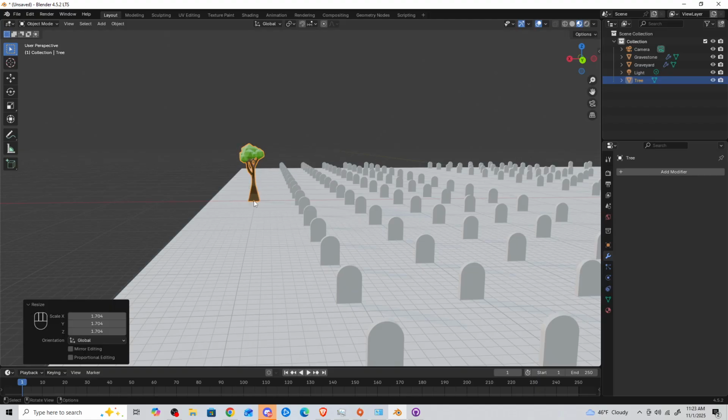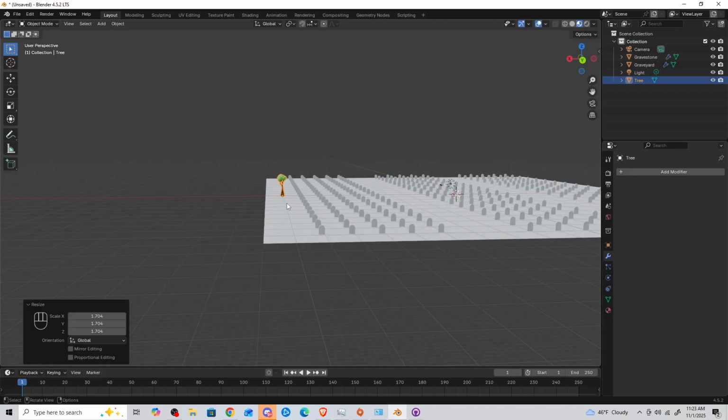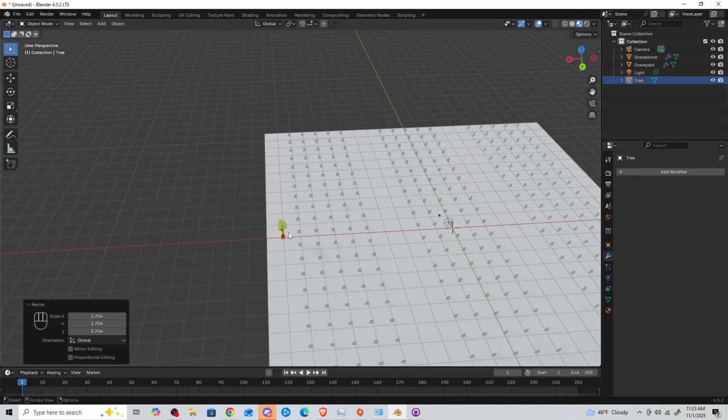Because we have this little yellow dot on the plane of the grave, when we hit S, it sizes up away from that point. But if that yellow dot was somewhere else, you would have to make sure that after you change the size, the bottom of the tree aligns with the plane of the graveyard. Okay, let's now move it up in the Y direction, so G Y, and we'll put it over here somewhere.